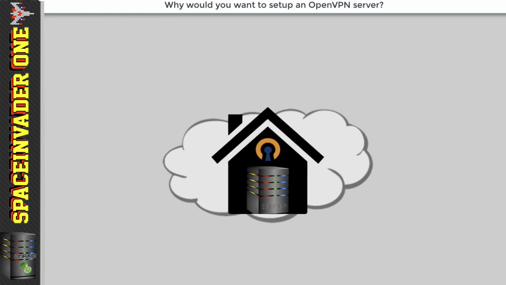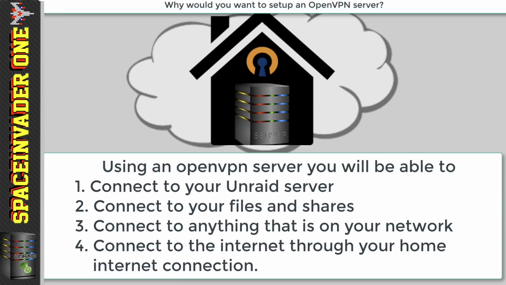Now of course using an OpenVPN server will allow you to connect to your Unraid server securely when you're away, but also it'll do a lot more than that. It will allow you to connect to your network, and as such any device that you could normally connect to on your network when you're at home. That includes all of your files and shares on the server, and also you can actually connect to the internet through your home internet connection.